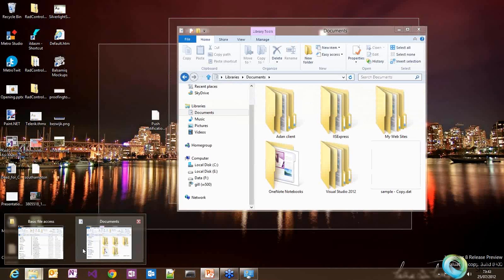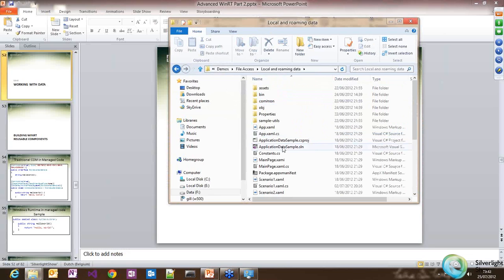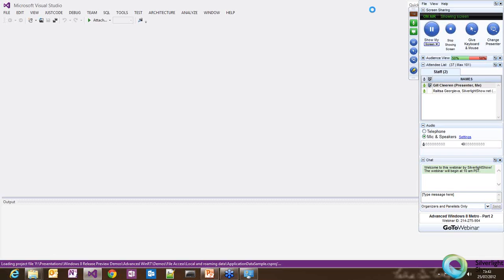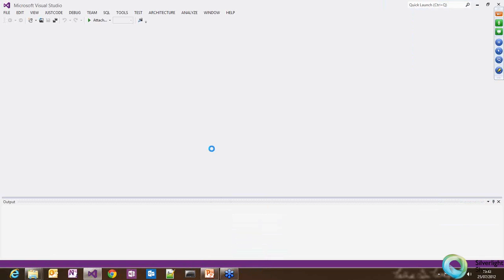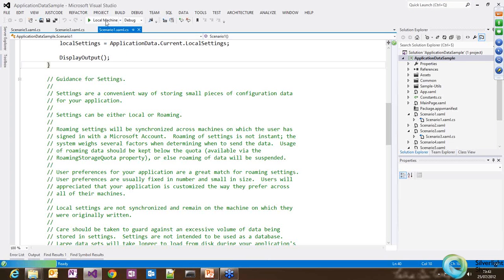That's going to be this one. So I'm going to take a look at roaming data. All right, so opening up the sample now. There we go. Okay, let's go. And let's run the sample.